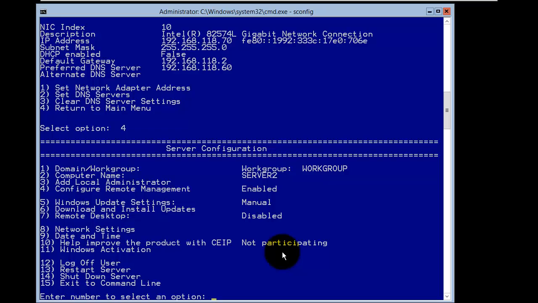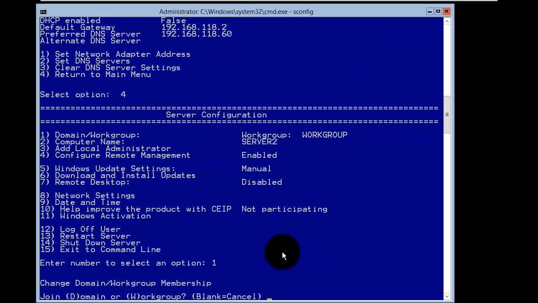So under number 1, it says domain or workgroup. Right now it's underneath a workgroup, which means it's essentially a standalone server. I hit 1 to change that. And I want to join a domain.